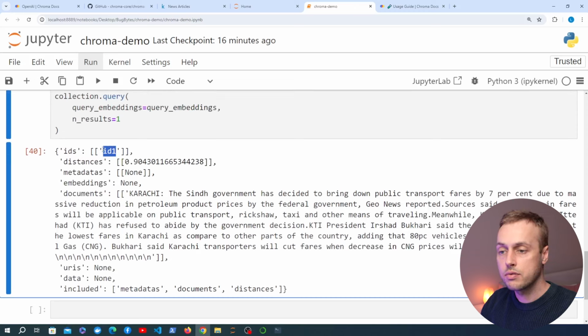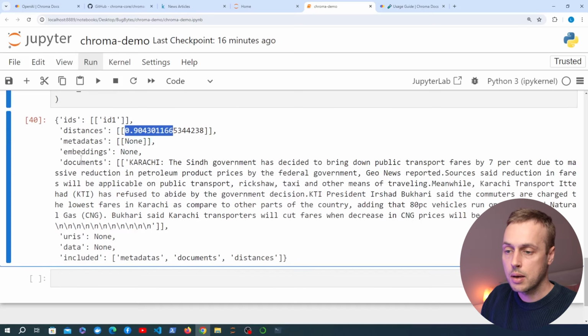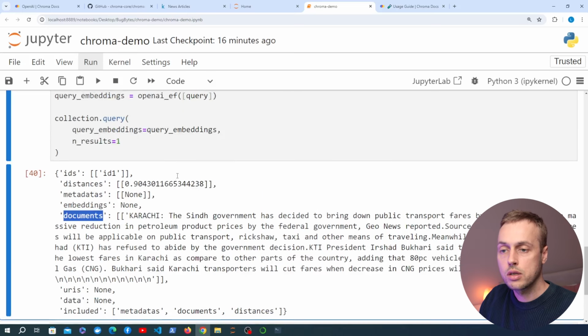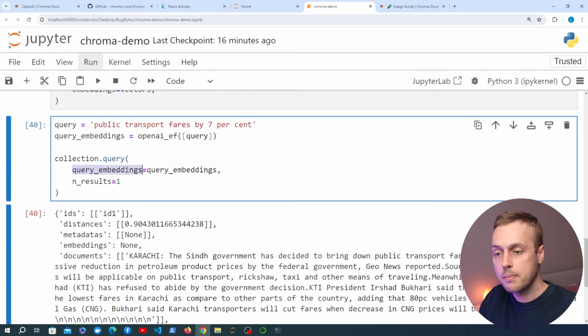You can see the ID of the most similar article. Of course, it's the only one at the moment. And you can see the distance, it's quite small, it's below 1. And we also get back the document itself. So by calling query, it's going to take the query embeddings that we have, and it's going to compare them to all of the different vectors that we have in our collection and return the most similar.